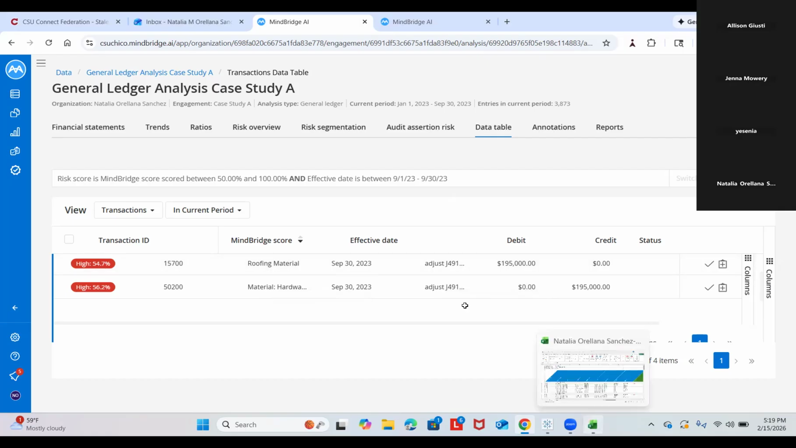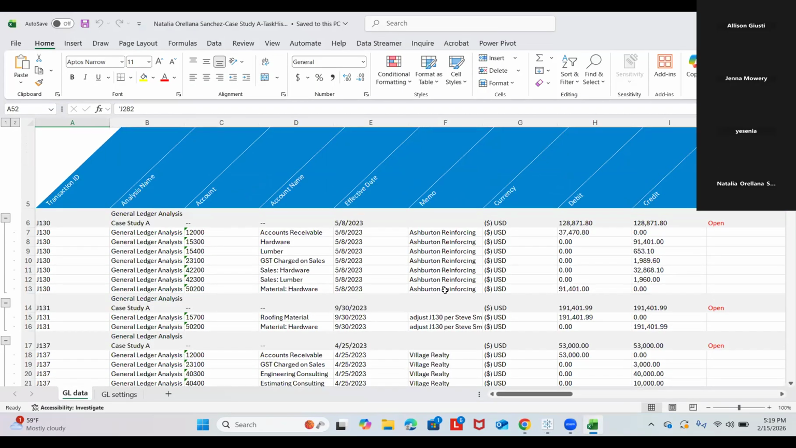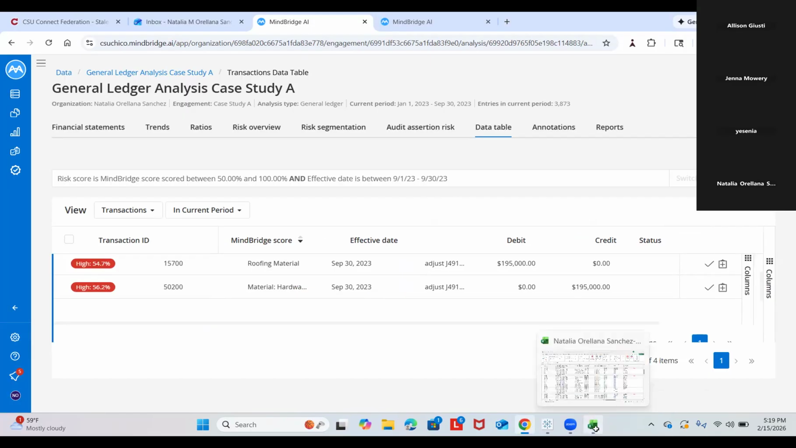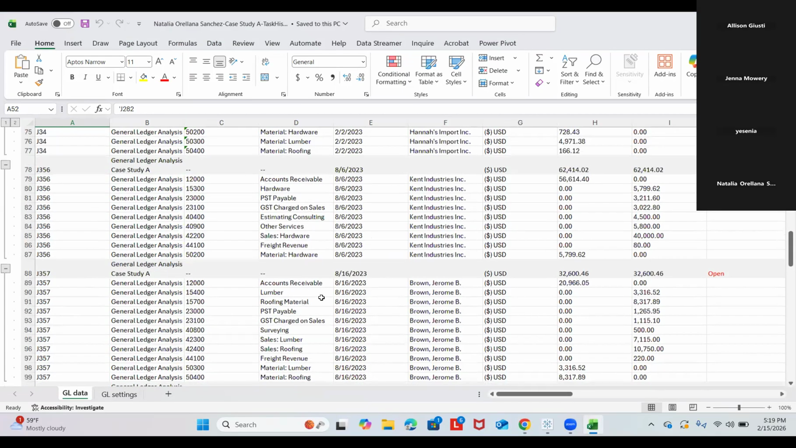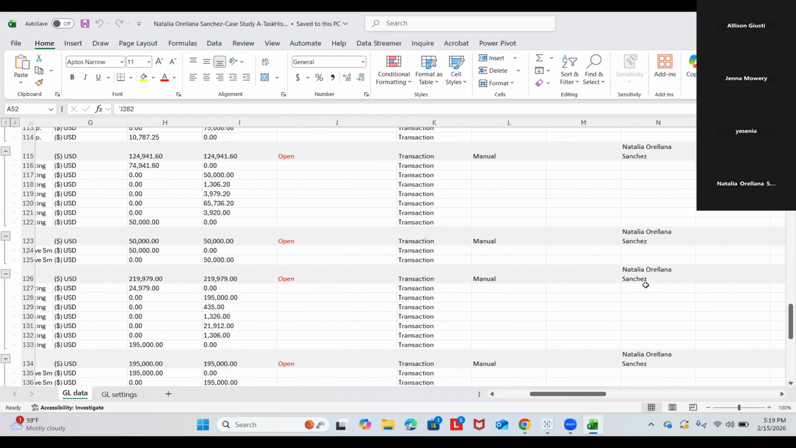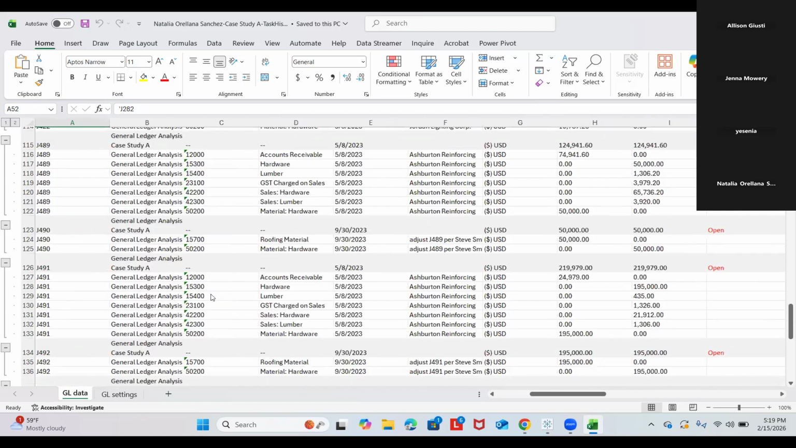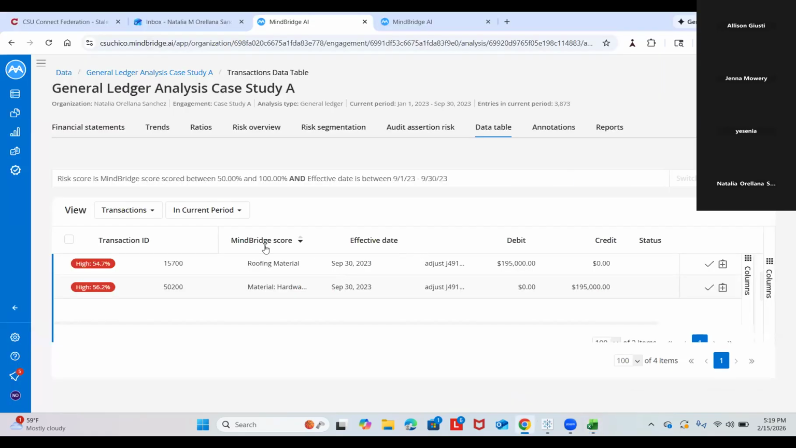If we take a look into our summary table which Jenna just reviewed, we find J491. So here we go. As you can see, the hardware credit has been zeroed out, and this was manually. So if we take a look back into our table, this goes with roofing material and the hardware.